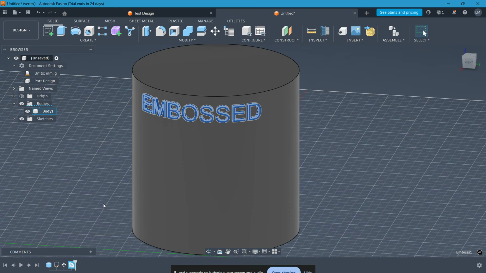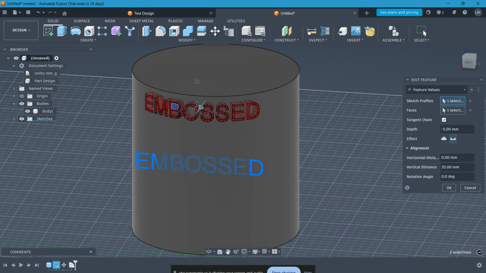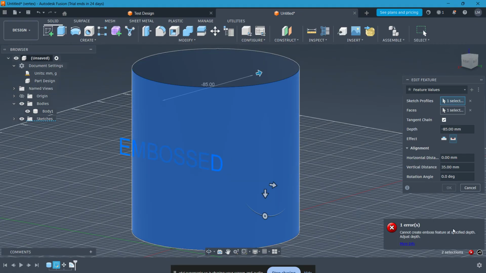So first, let's quickly understand what the emboss error actually means. In simple terms, Fusion 360 is trying to wrap or project your sketch onto a surface, and something about that operation is failing. That usually comes down to either the sketch itself or the surface you're applying it to. Let's start with the most common cause, which is an invalid sketch.